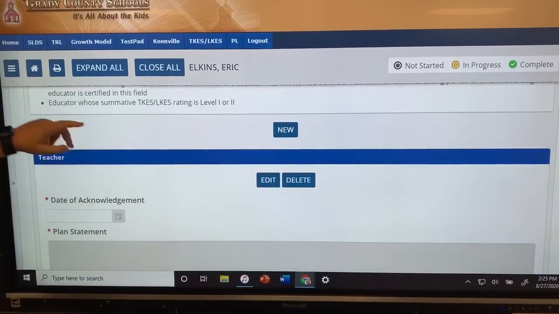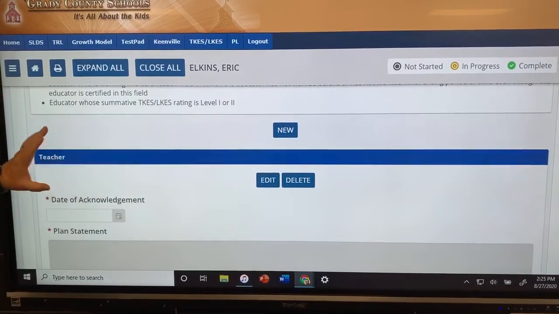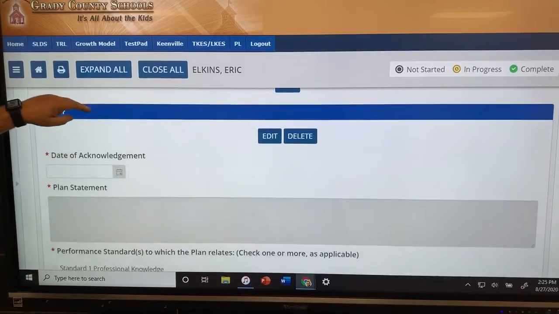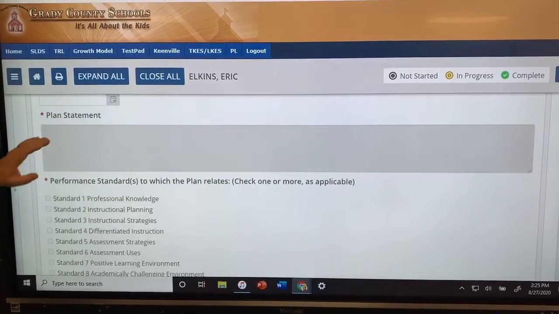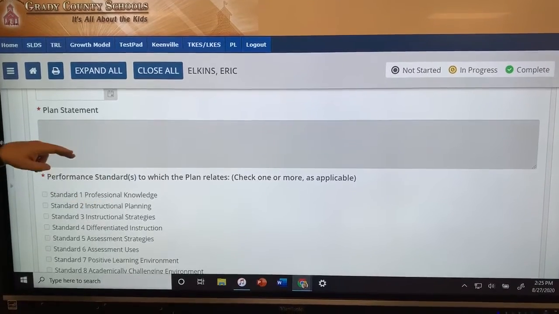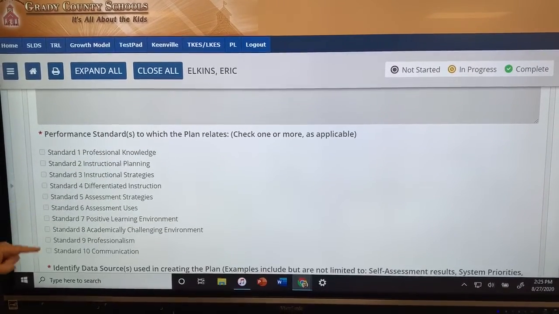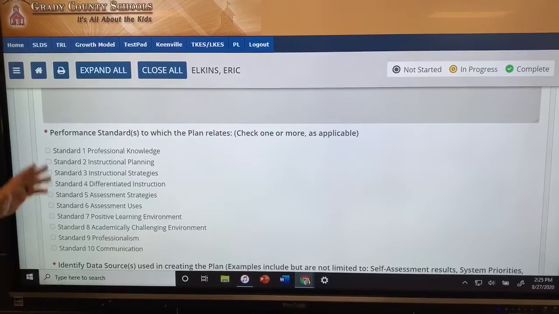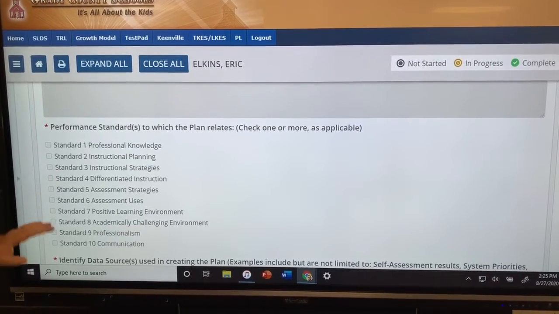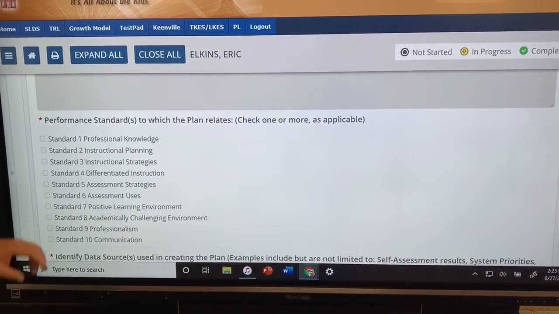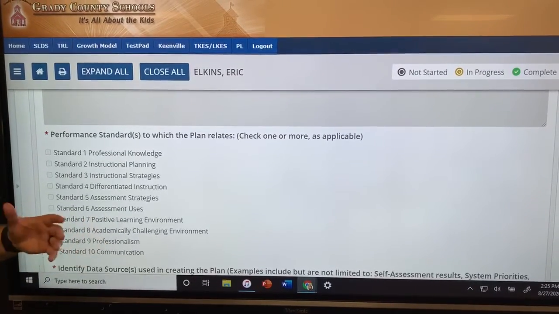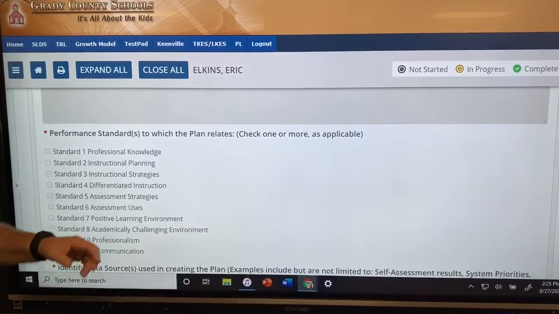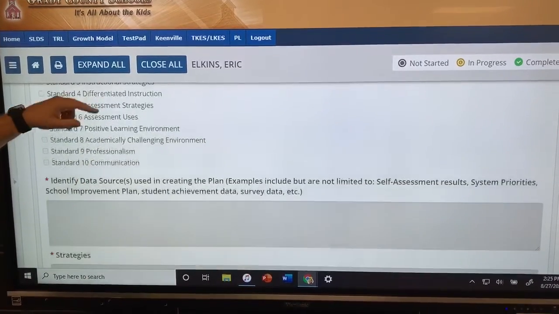You see New. You will click New. I'm not going to do that because Eric's not doing it yet. You will put the date that you're doing it. You will put your goal here, and then you will click what standards. It could be one. It could be all 10. You just click what standard you think fits your goal, and I'm going to upload to my Google Classroom some goals that you can use as an example to create your own.